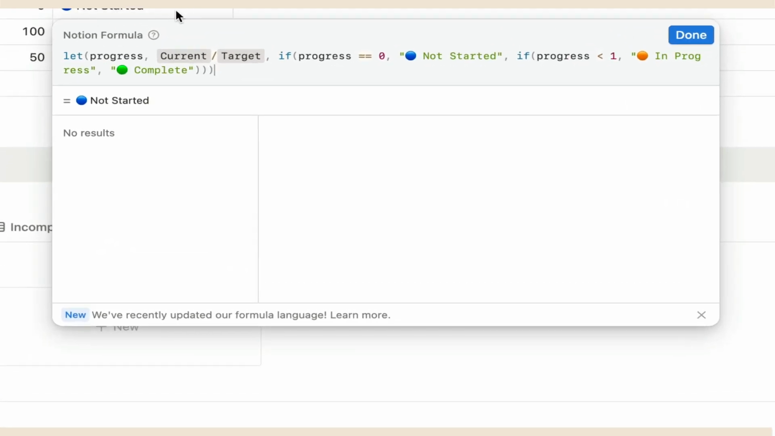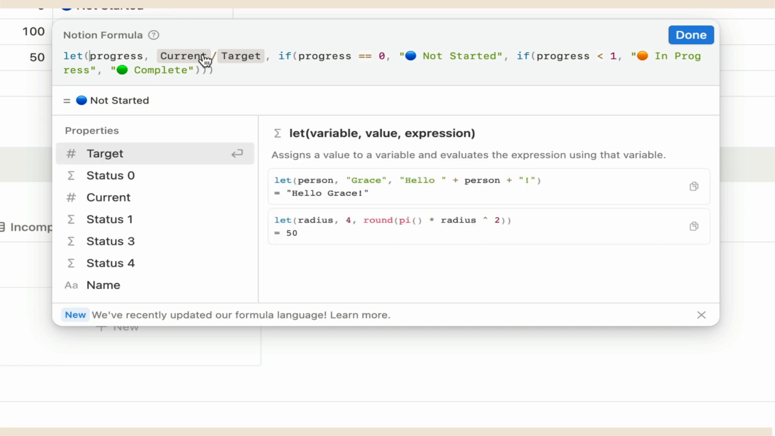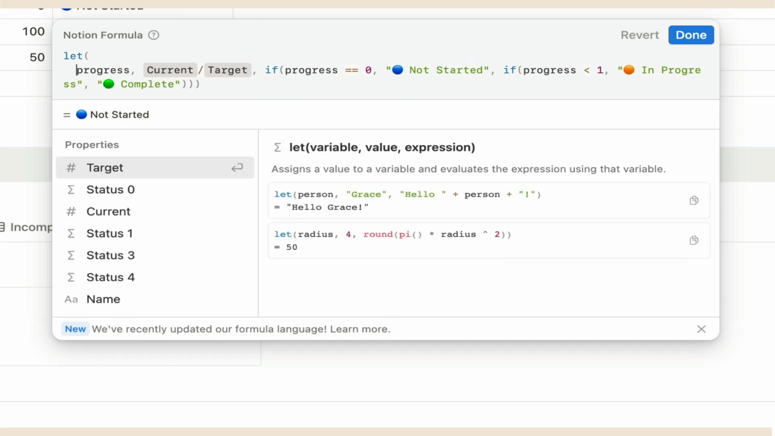Well, with Notion's new formula editor, we can do just that. So first of all, we'll create a new line here for the creation of our variable. And as you just saw there, the new editor also automatically indents new lines for you when you create a new line after an open bracket.